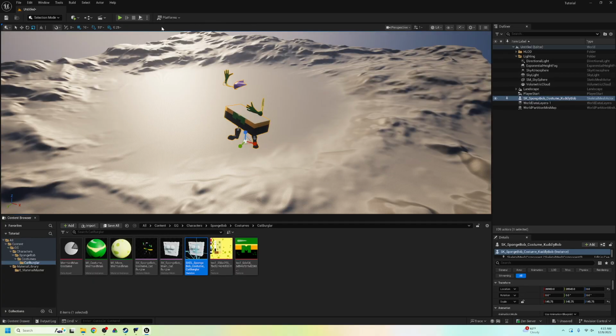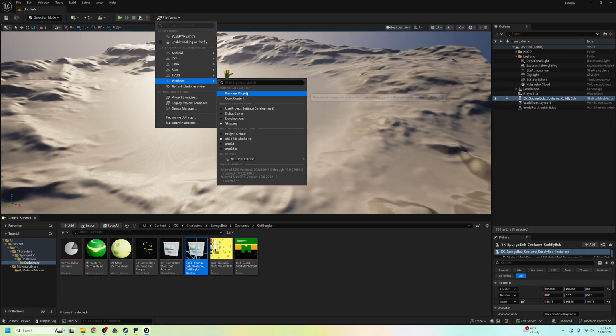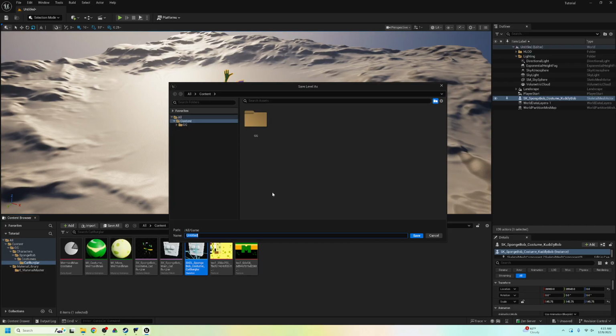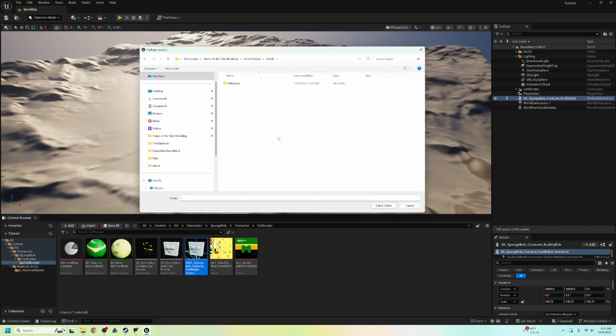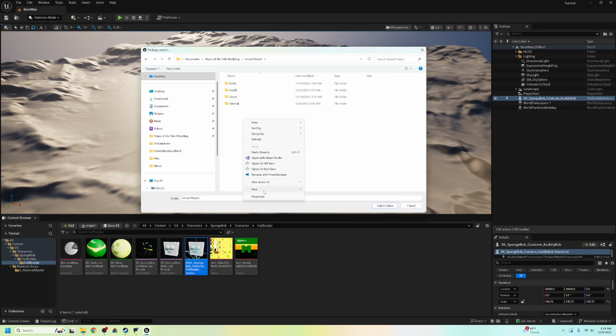We're going to click Platforms, Windows, Package, Project. It's going to ask us probably to save the scene we're in because we don't have a map yet. So I'll just name this base map. It doesn't matter. We'll put it in the base directory. And once it saves the map, it should package the project. So it'll ask me where I want to put the build. So I'm going to pick a folder. I'm going to put it right here next to my Unreal project. We're going to call it Mermaid Man Build.